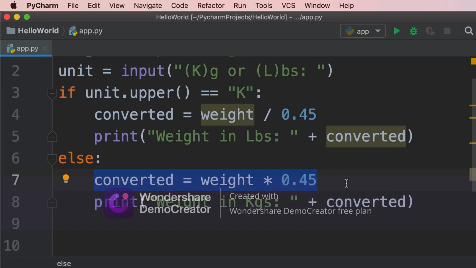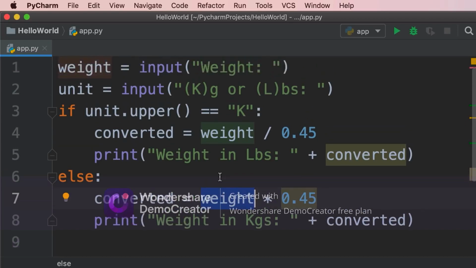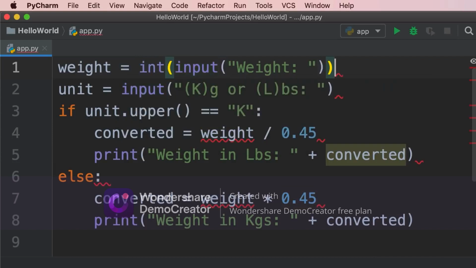Now, the reason this is happening is because the weight variable is storing a string object. Because earlier I told you, the input function always returns a string. So here we need to convert the weight to a number. We can either use the int or the float function. Let's run the program one more time.